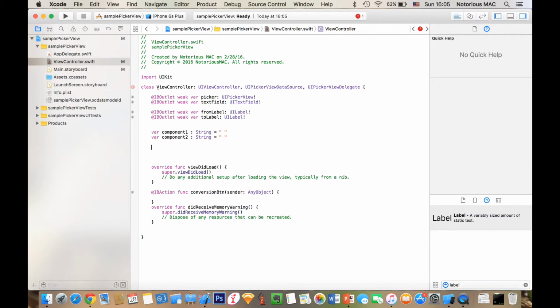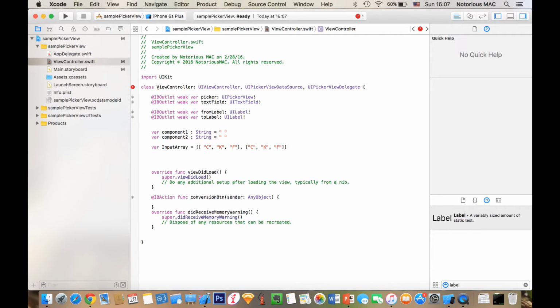To show up the list of components in PickerView, we'll be defining an array and we'll call it input array. We'll be using an array because it is easy to handle various data in an array. So it'll be like first component, I'll write F for Fahrenheit, K for Kelvin, and C for degree centigrade. And in another component we will write components of the other picker view. So it will be again C for degree Celsius, K for Kelvin, and F for Fahrenheit. Now we have defined the input array.